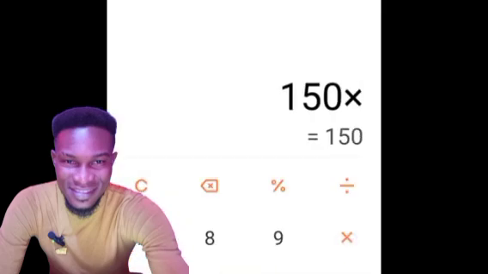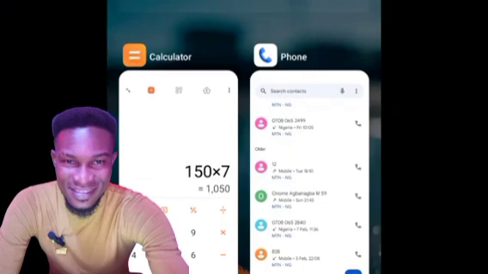150 times 7 will give you about 1050 MB. And 20 naira times 7 will give you about 140. So with 140 naira, you can get 1 GB of data from MTN if you are using this code. So this is another option that you can use to get it at a very cheap rate from MTN.